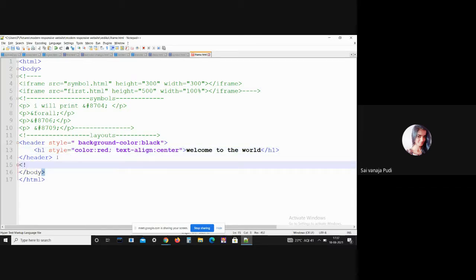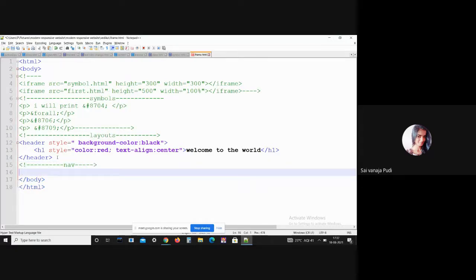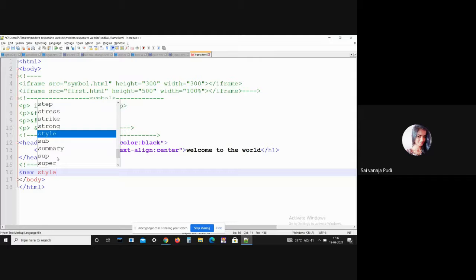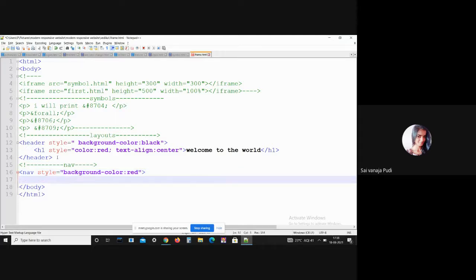And followed by here, I just want to give navigation. Here, the tag is generally nav. Style here, I just want to write some styles, that is background color, same, here red. After that, I just want to close my nav tag. In between this, you can give some navigation links.